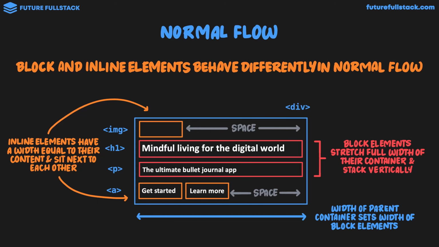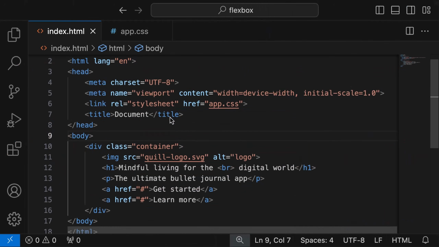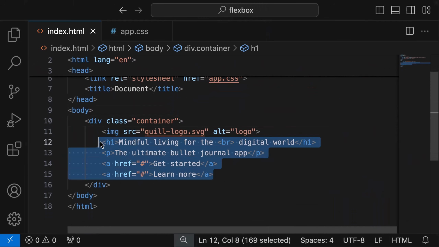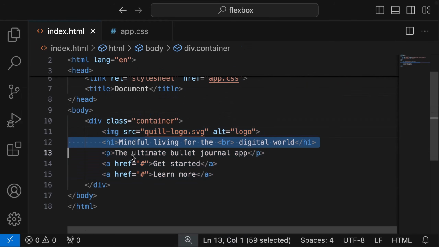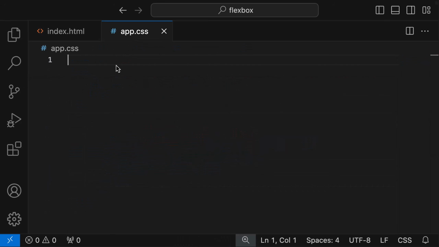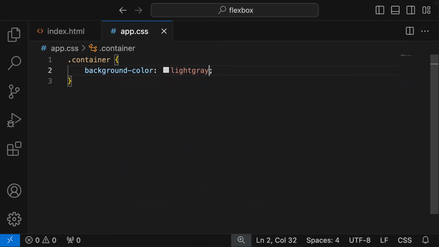So let's go check this out inside VS Code. Alright, I've prepared this index.html file. I have a div with the class container, which is containing these elements: an image, a heading, a paragraph, and two anchor tags. Inside app.css, I'm just going to select the container, and I'm going to give it a background color of light gray. So let's check this out in the browser.